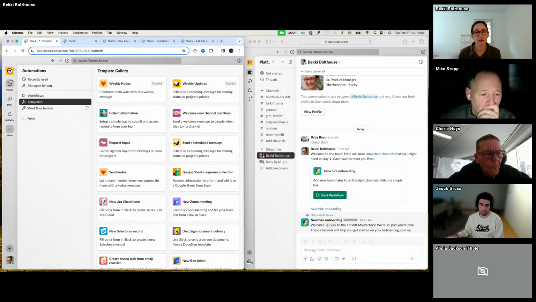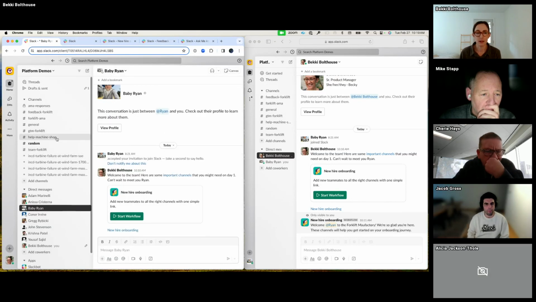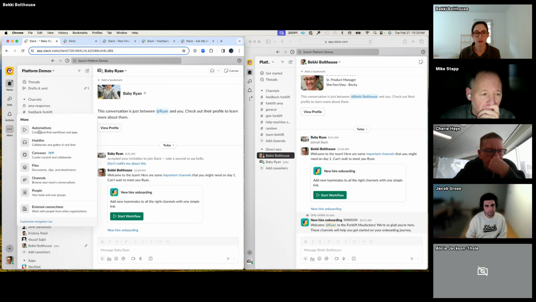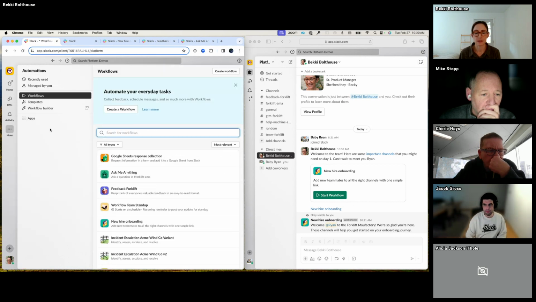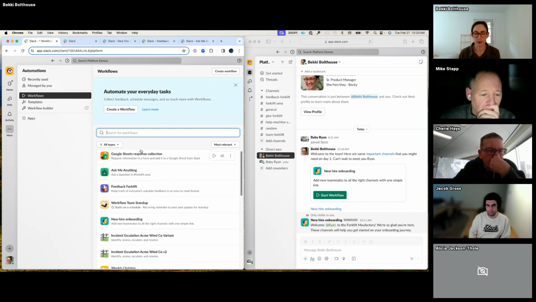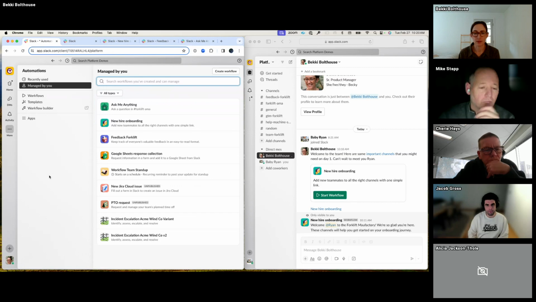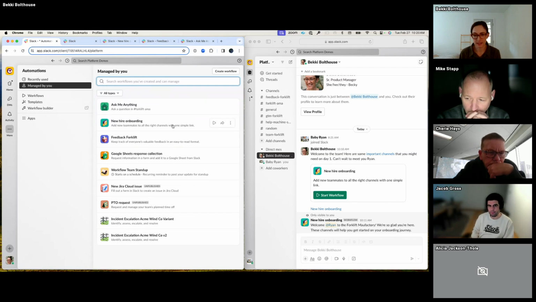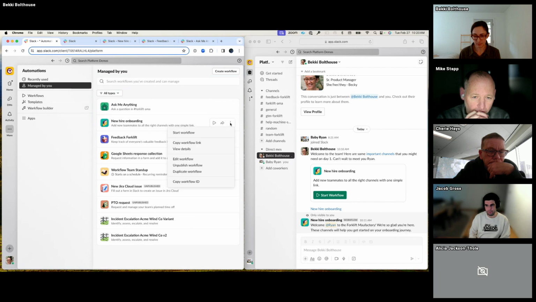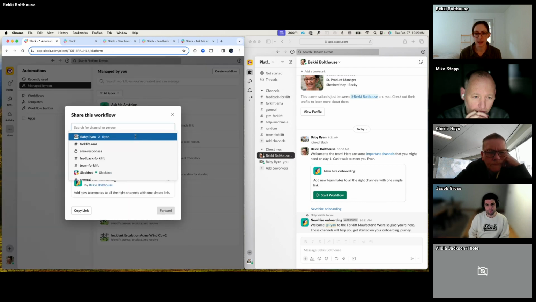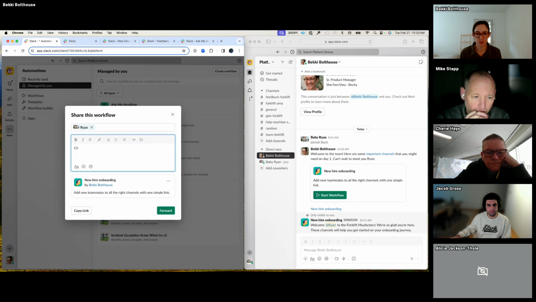So coming back to my home, I'm going to go to my automations hub. And these are all the workflows in my organization that I have permission to see. But I might want to be like, oh, I need my new hire onboarding for my team. I can go here and I can do a couple things. I can directly share or forward this workflow to Ryan. I can also just copy the workflow link if I want to compose it in a message. So let's just look at those two options. So here I can say, hey, baby Ryan, click this workflow.